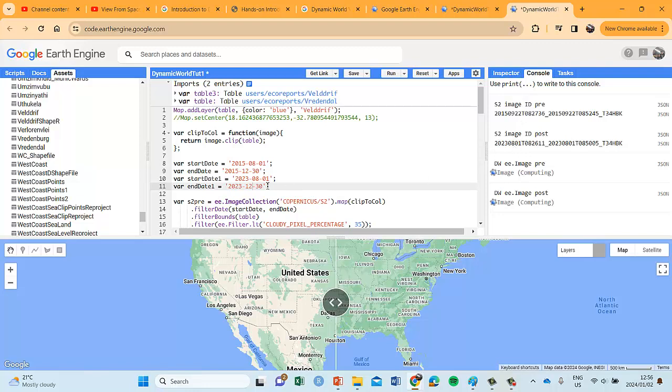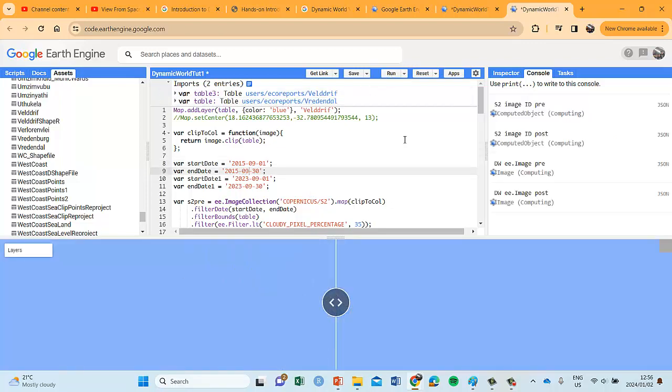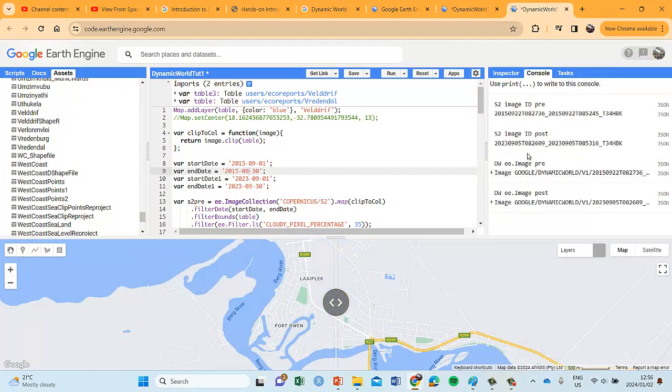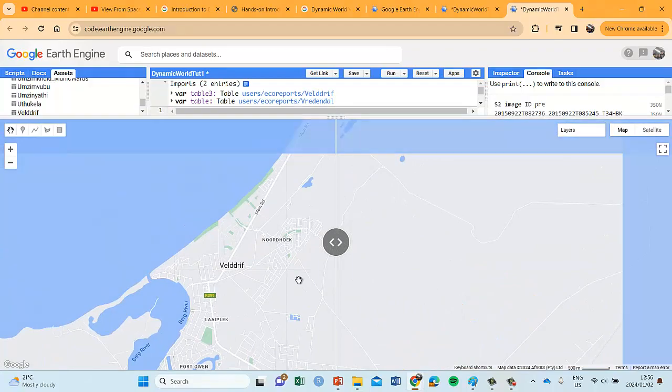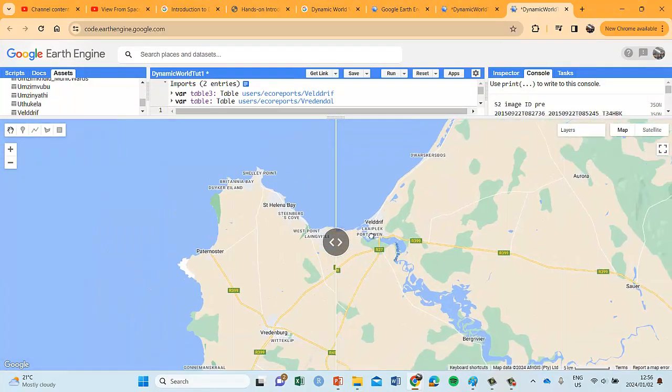Okay, so here what we're going to do is change this to the 9th, just to make sure that our periods are exactly aligned. So let's make that 09, 09. Let's run it again. Let's make sure, 09, 09. So roughly the same time periods. 22 September 2015, 5 September 2023. So that's not too different. That's exactly the same.